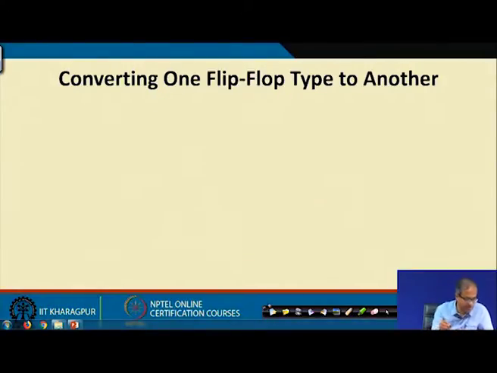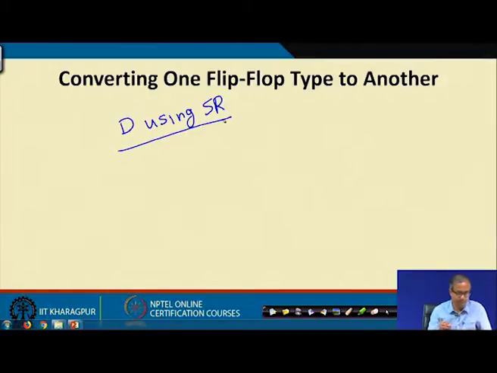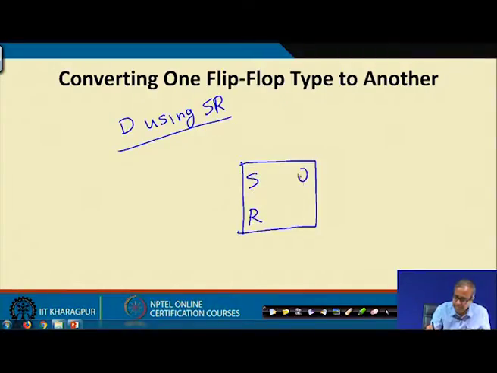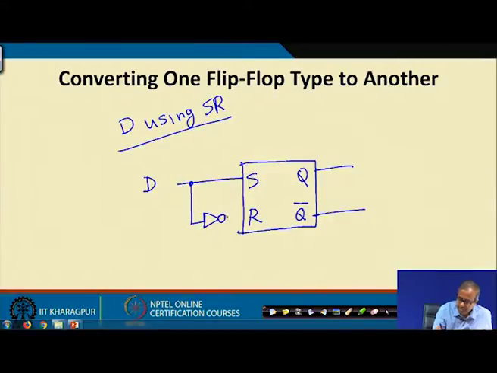Let us next look at a simpler problem. Suppose we want to build a D flip flop using SR flip flop, D using SR. Let us say again similar, suppose we have an SR flip flop again, Q bar. This is very simple. You connect D directly to S, and with an inverter NOT gate you connect it to R.